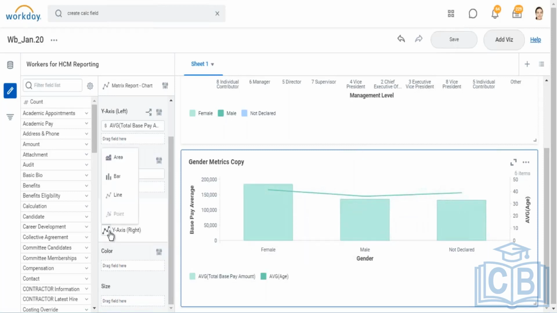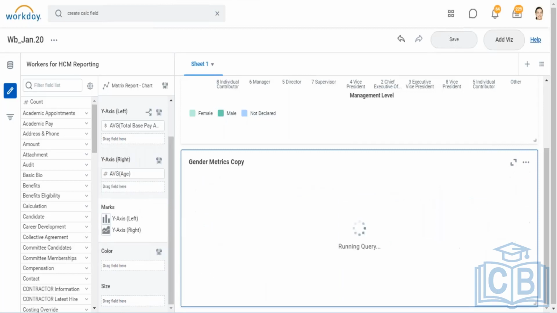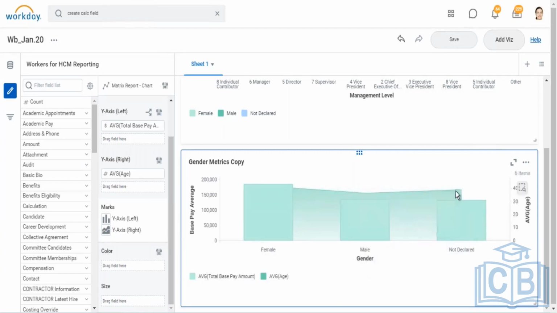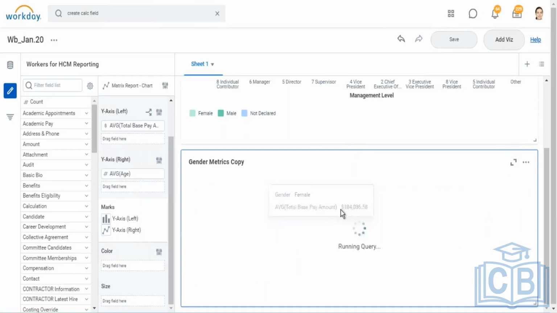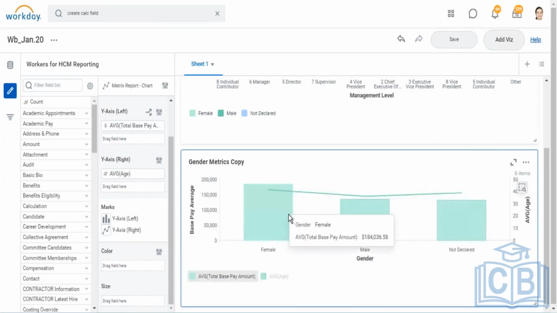If, instead of this line, maybe I want to get an area, I can select area. When I select area, this area is my age and this is my gender. This is my average of the total base pay. Okay. So I can select any of the options. So this way I can have a dual reporting, which, if you see in Excel, these are simply referred to as combo reports.